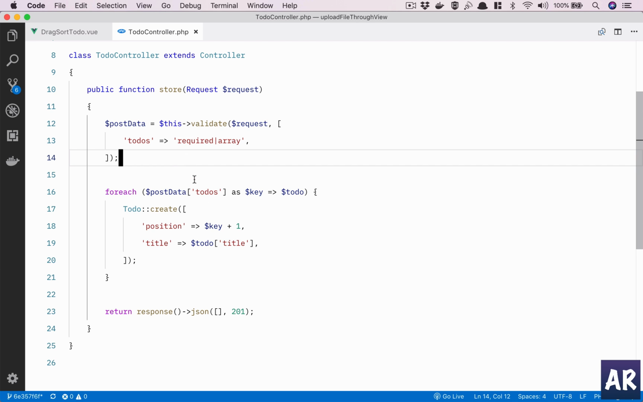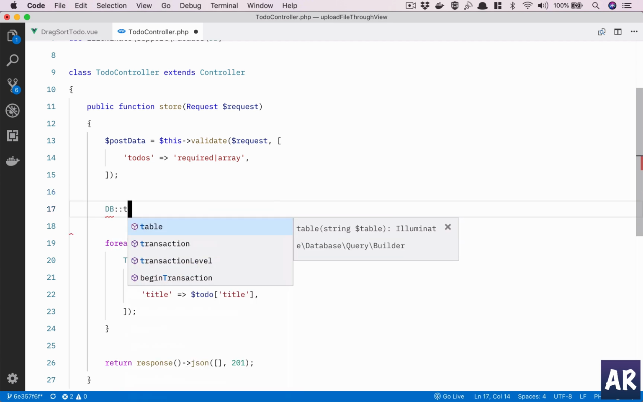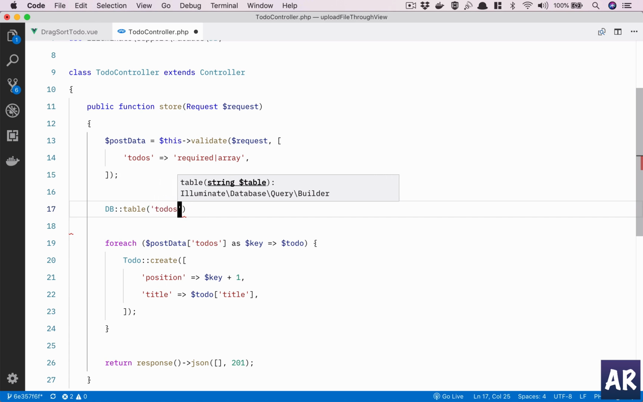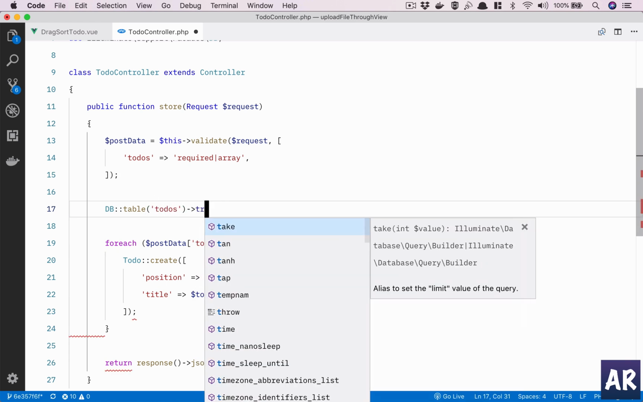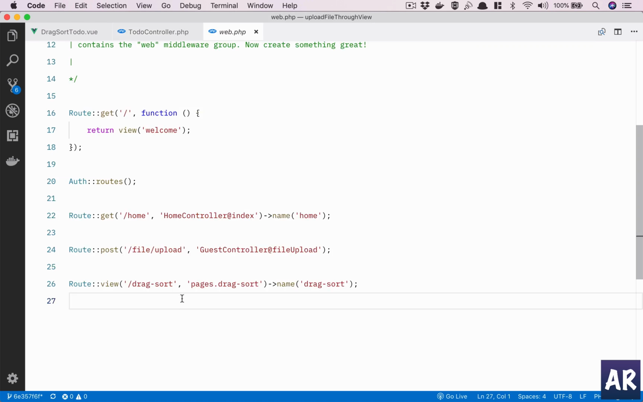Because we are not going to query an API to get our to-do list, just for the sake of checking, DB table to-dos, we'll first truncate it. So every time this is saved, we first clear the table and then we save it, so the sequence is always what I have finally created. Now I need to create that route: to-do controller store. This is done.